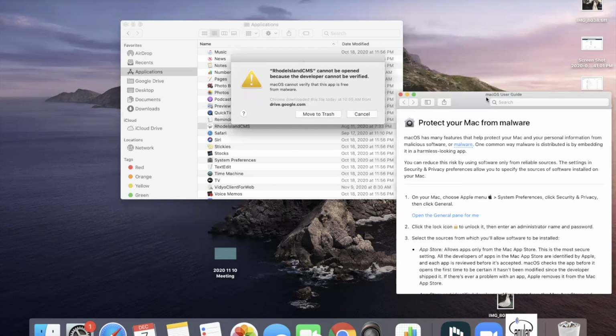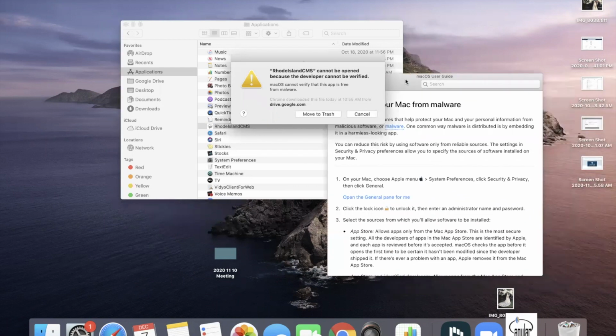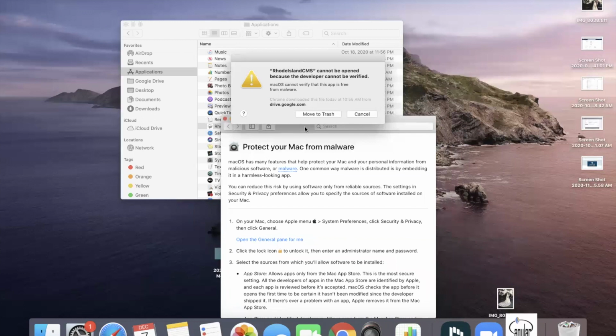This Mac user guide window will come up. I'm going to move this into the center here. And it tells us that we need to open system preferences, specifically the security and privacy pane. Well, they have this link to do this for us automatically, nice and quick and easy. In blue text, just go ahead and click that blue text once. There.